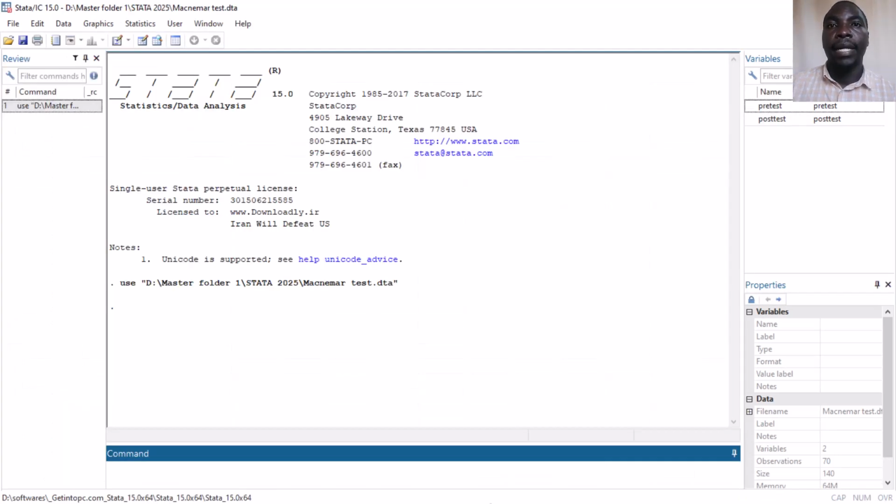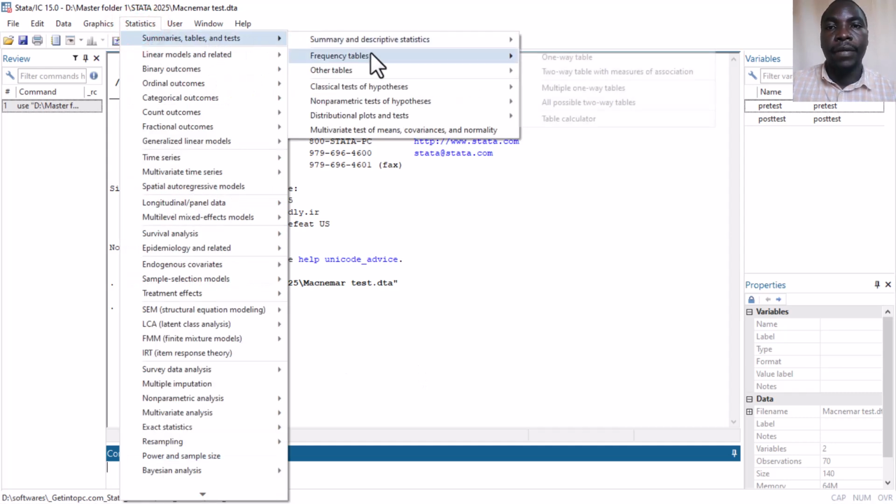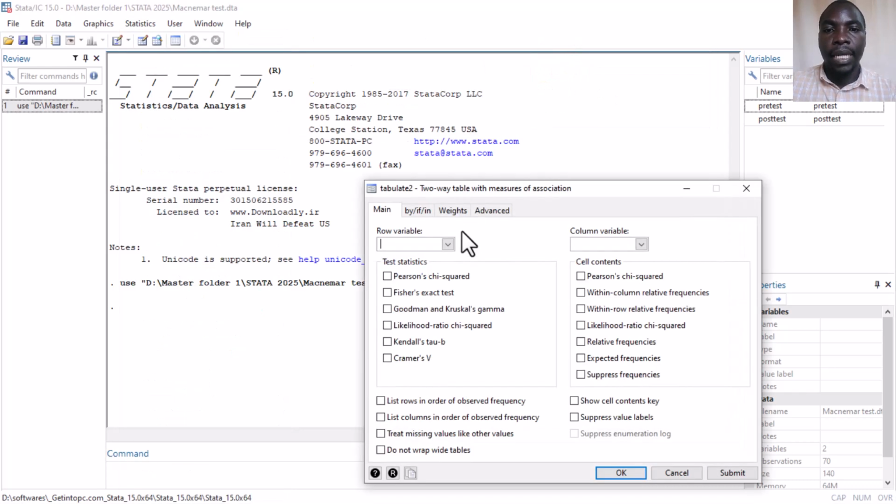To perform a McNemar test, first we shall generate a 2x2 table between the pre and post-test to see how many students changed their performance, either from passing to failing or failing to passing. To do that, we shall simply go to Statistics, Summaries, Frequency Tables, and then we select a two-way table with measure of association. We shall put under row variable the pre-test, and then under column variable the post-test. We just want to see the numbers, so we shall click OK.